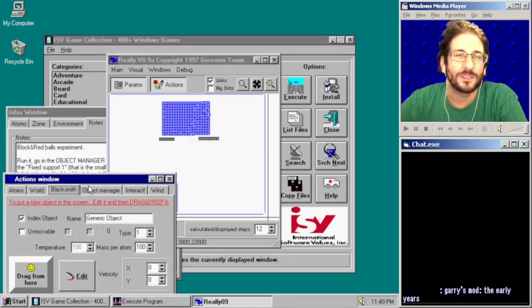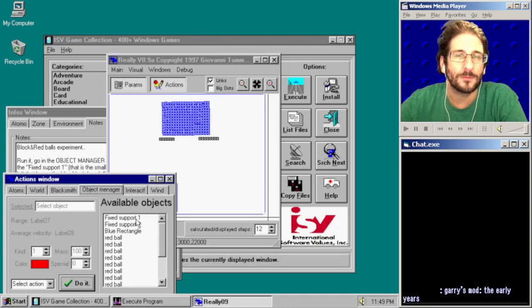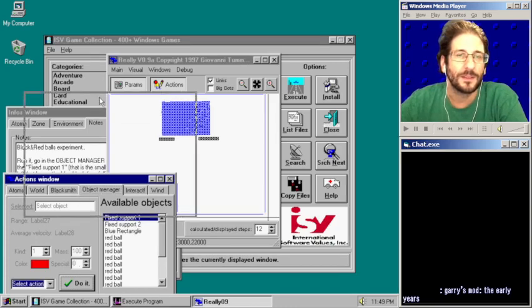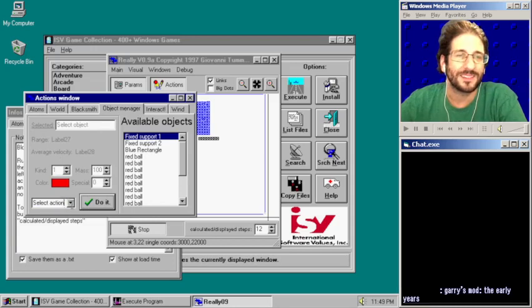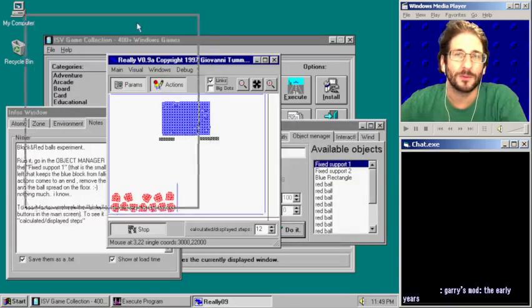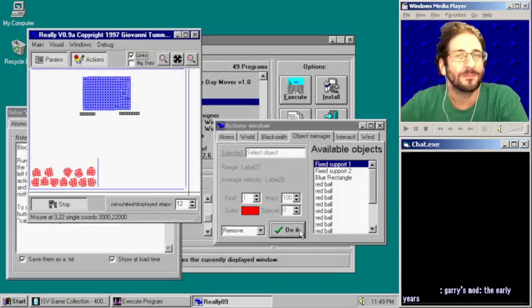Okay, so actions, object manager, and he said remove fixed support 1. This is an odd interface. Look at this. Select action. Remove, stop, or disintegrate. I said remove, fixed support 1. I don't want this to be blocking the view when I do it. Do it.